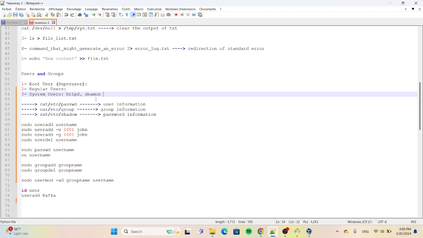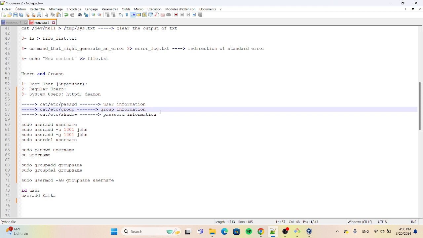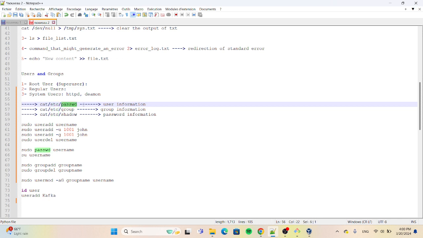Okay, right now we understood different types of users in Linux, and we have to understand their file path. For example, in this path /etc/passwd, all the users are stored in this file. For example, when you create your users, they are stored in this file and in this path. And I will show you.